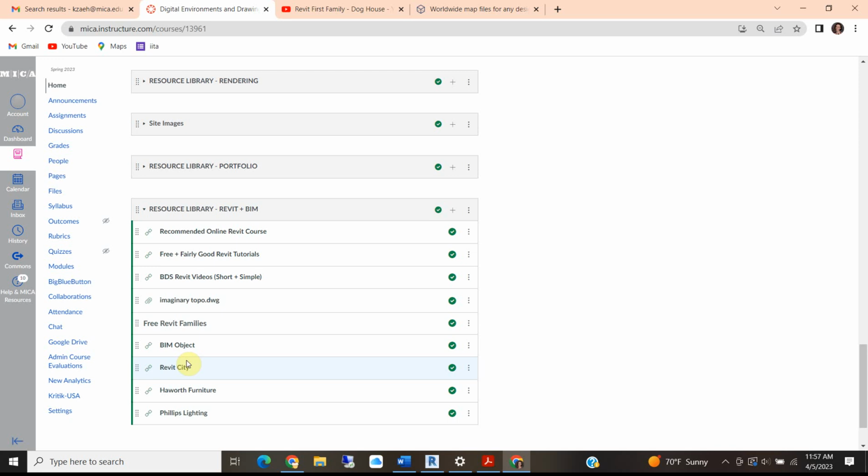Hayworth Furniture is a professional site that makes furniture, so those families tend to be a little bit more reliable. Phillips Lighting also is a professional site, so should be a little bit more reliable, but realize that it's always somebody in their office making this stuff, so sometimes it works really well, sometimes it doesn't. You don't want to get too attached to any one family you've downloaded. So I'm going to go to Hayworth Furniture.